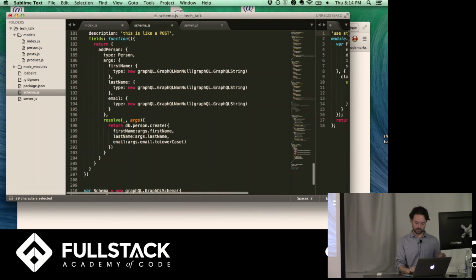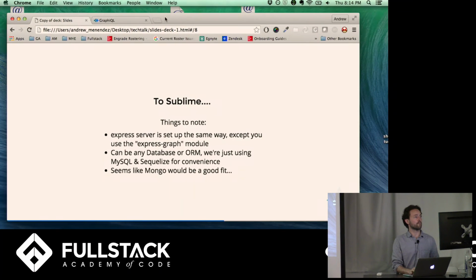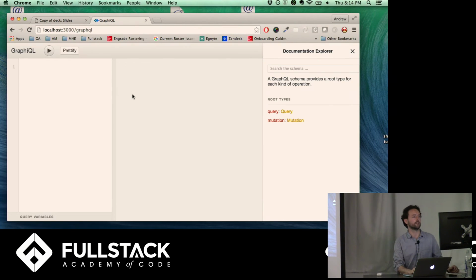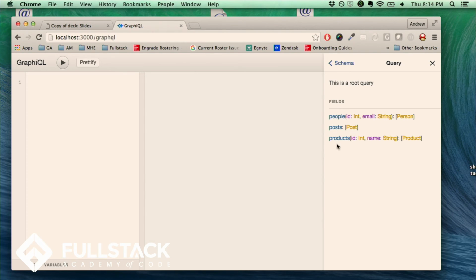Okay, so let's say we get this all going here. We're listening on localhost, and this is GraphiQL. The cool thing is that the documentation comes with it. This is a React module, and it knows how to read our GraphQL Express instance and pull in its own documentation based on the query object we set up. So you can say, okay, there's a query, I've got my people, posts, and products, and if I click in, these are all the fields I can use.